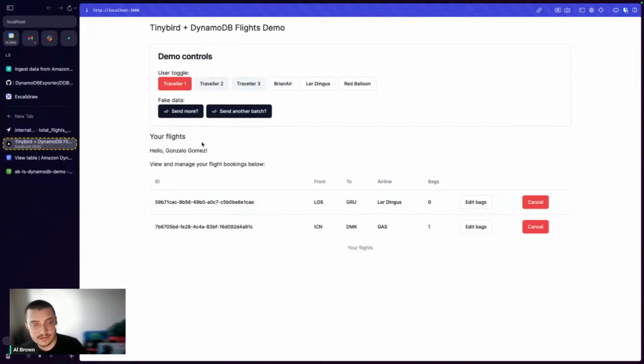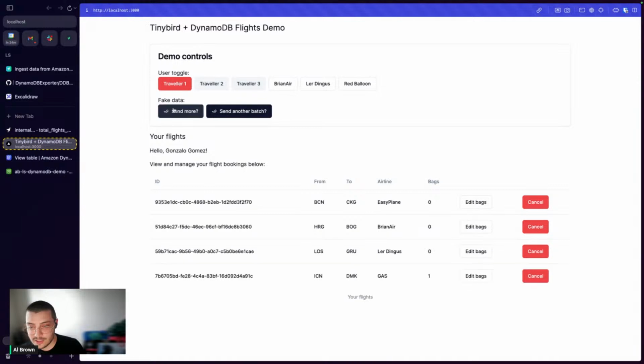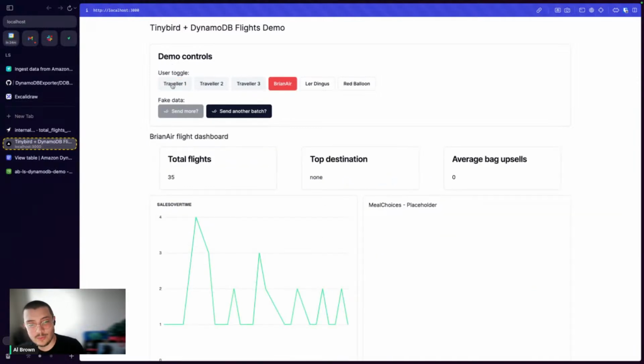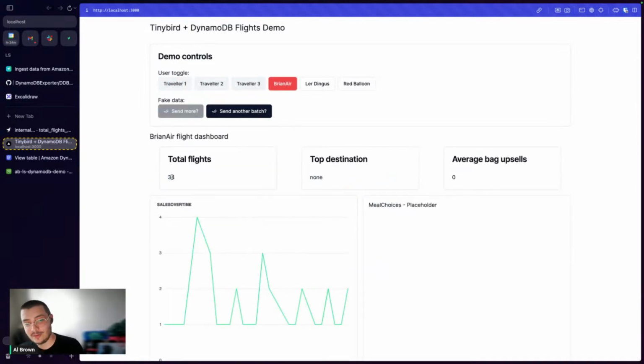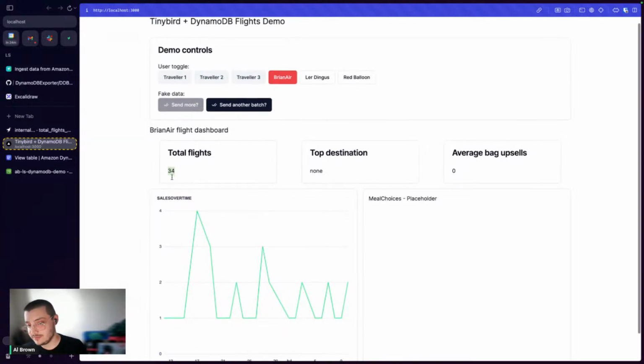Do I have any? No, let me send some more until I get Ryanair. Hey, there we go. So we've got 35 flights on Ryanair. If I go through and delete this Ryanair flight, these are all my copyright-friendly, trademark-friendly names for airlines that obviously don't exist. So I've deleted a row, and I go back here, and I've got 34. So that's just to show that that delete operation has come through, been CDC'd into Tinybird, and we've handled that delete, and the query time is still super quick.